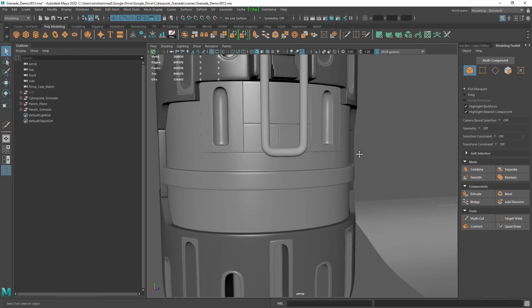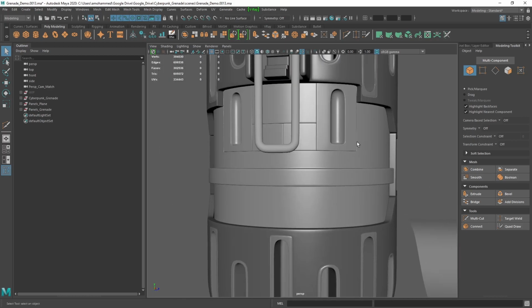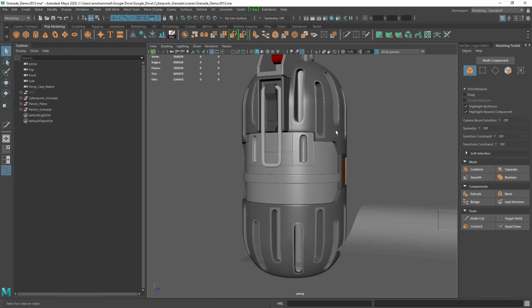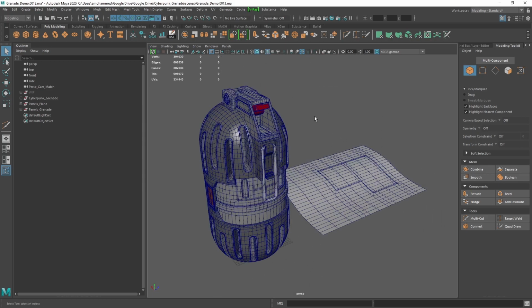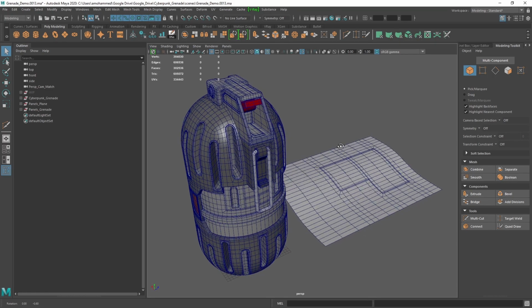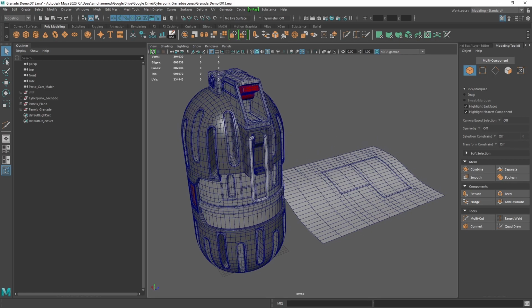We'll make sure to keep edge flow topology in mind during this whole process. As always, if you found this technique helpful, or even have any tips or suggestions of your own, let me know down in the comments below. So with that, let's get started.